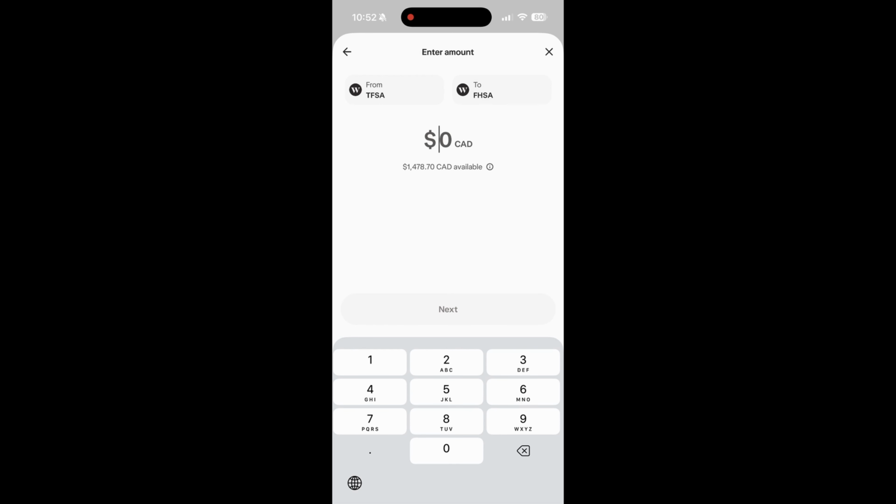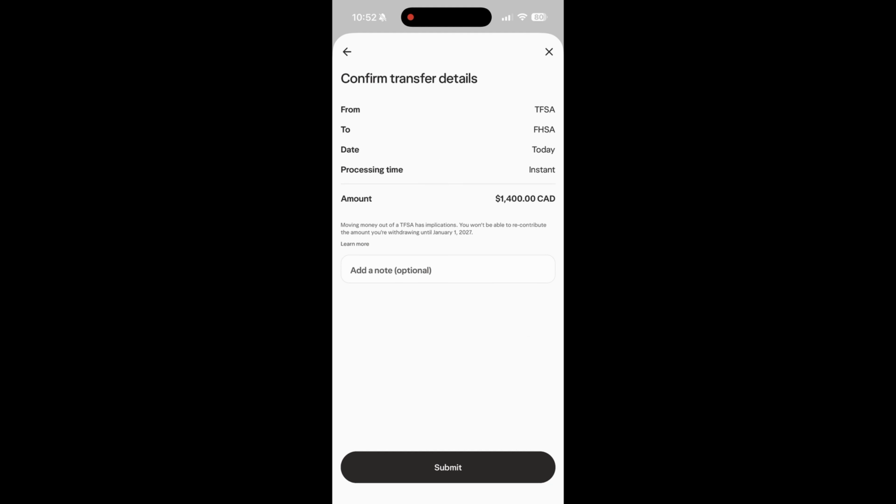Now, enter the amount you want to transfer. Make sure the amount is lower than the available balance, which you'll see written right below the input box. After entering the amount, tap Next again. You'll see a confirmation screen showing all the transfer details. Double check everything. If it looks right, press Next.